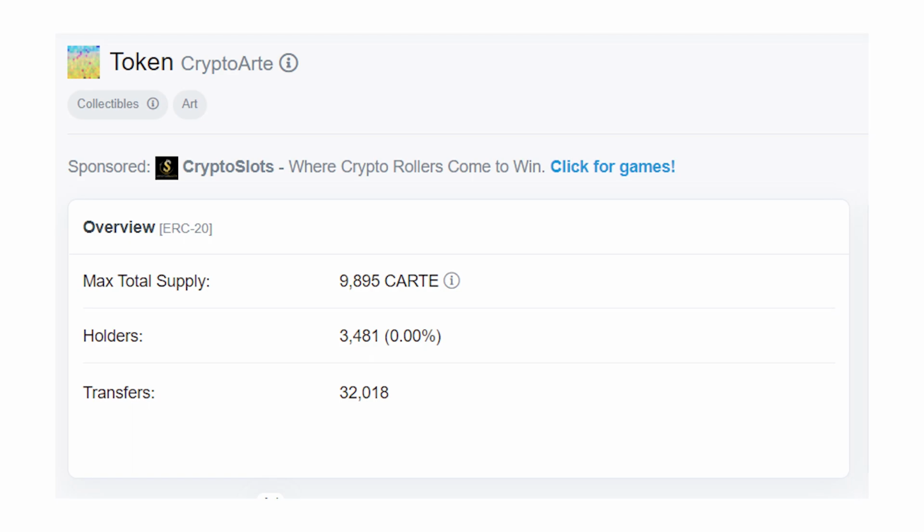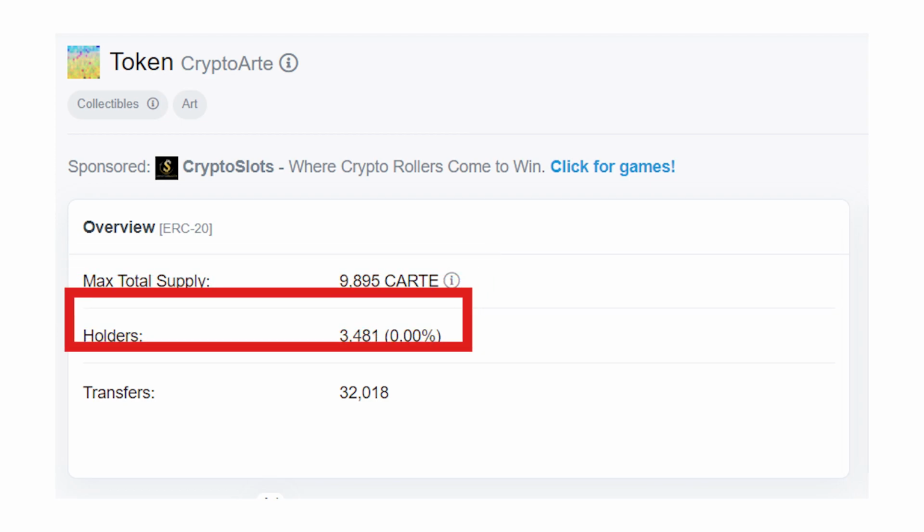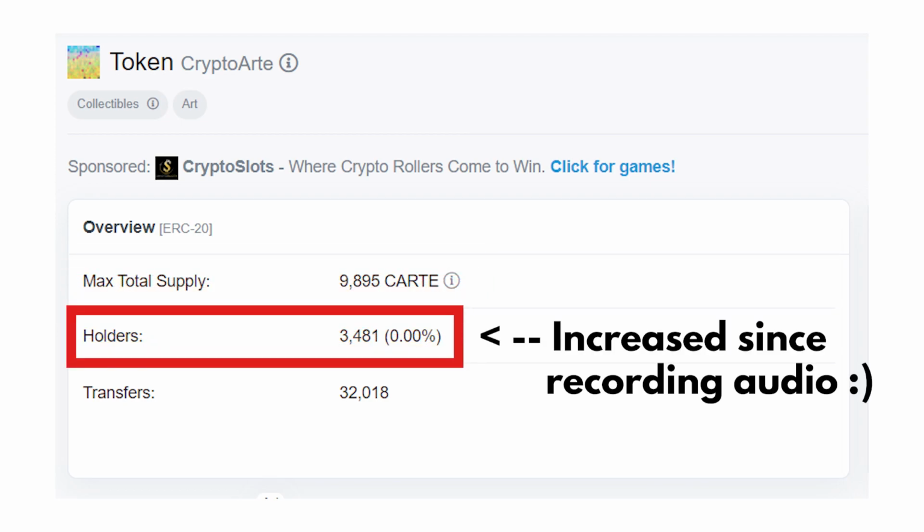As I mentioned earlier, the total supply of the project is 9,895 individual CryptoArte paintings. Between those, there's 3,475 individual owners. And to be honest, that's a pretty good owner-to-supply ratio. It comes out to the average holder owning 2.8 CryptoArte paintings. And we tend to see that number going down over time, which means that the supply is spread more evenly throughout all the individual owners.